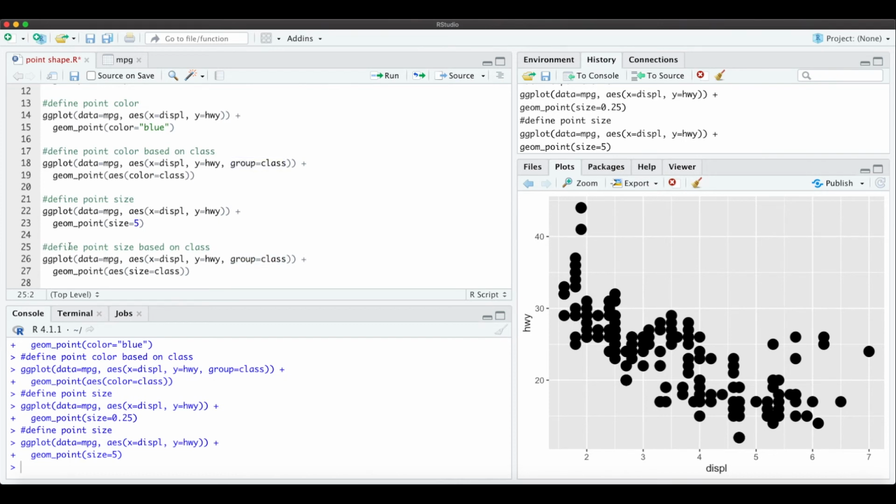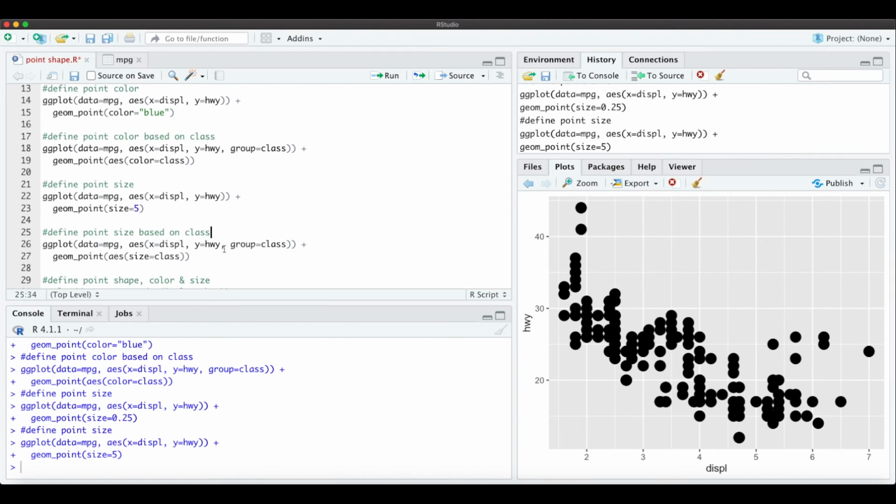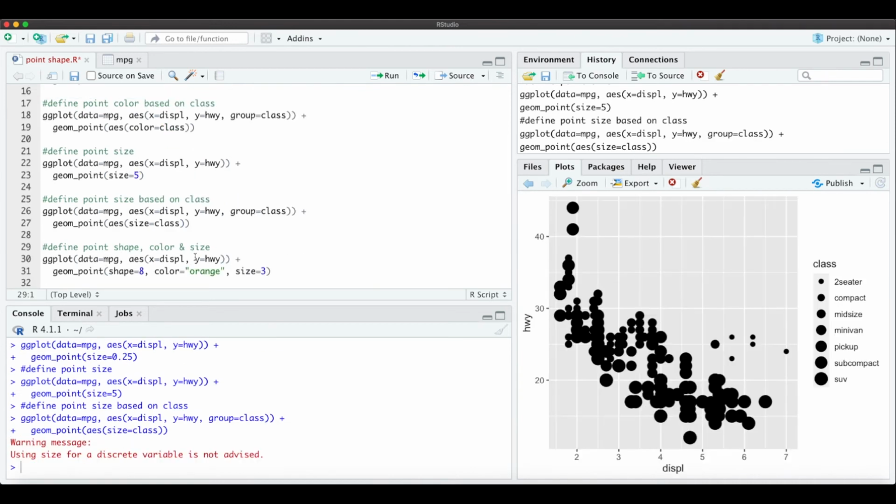When you want to define the point size based on a class of the car, then we can use the group equal class, and down here, instead of color, we just define size equals class. So for each class, we get a different size of the points. And here you can see the different classes, so from two-seater, compact, midsize, up to the SUV, and you can see now the points here in different sizes.